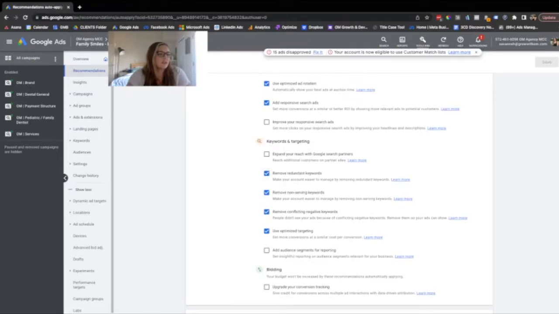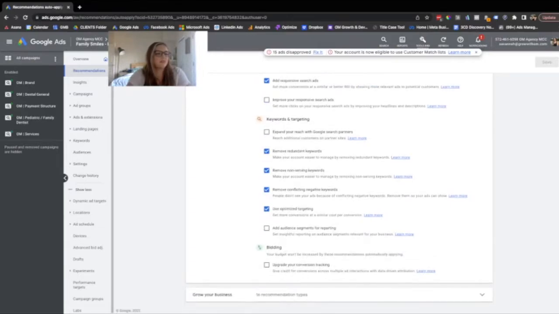Under keywords and targeting, we have remove redundant keywords. I feel like this is kind of a no-brainer one to keep on. You don't want any words that are competing, so if you can remove those redundant ones, if you accidentally added it or if you didn't catch it when you created the account, then you're preventing bidding against yourself, and then one keyword can really thrive in the area that you're going for.